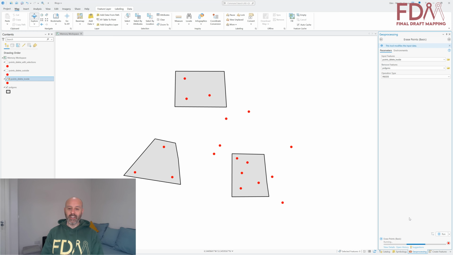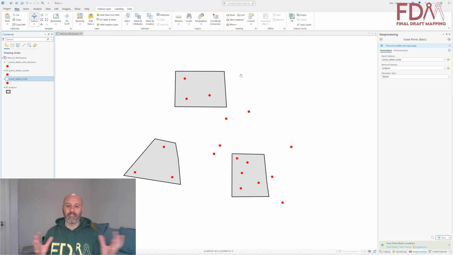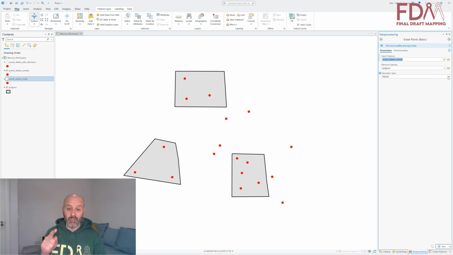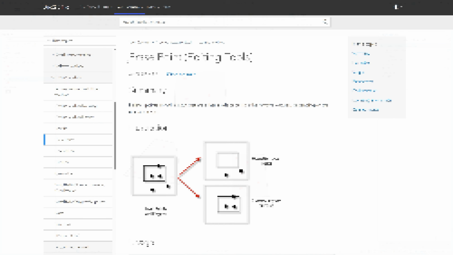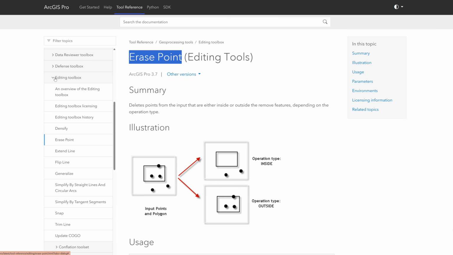The Erase Point tool in ArcGIS Pro is only available on a standard or advanced license for some reason. So I'm going to show you how you can overcome this using ArcPy to recreate the tool with a basic license to do the exact same thing.